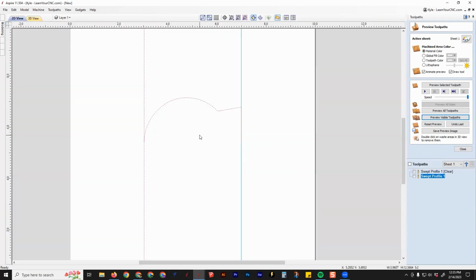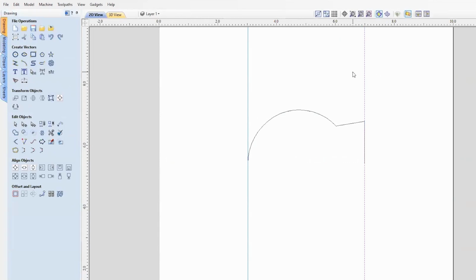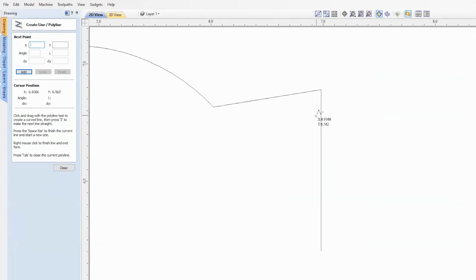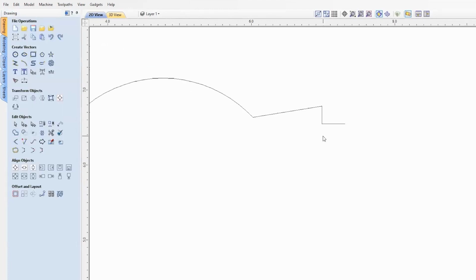To fix that, all you have to do is go back to your drawing tools. I actually don't need this line on the side here. All you have to do is take a line wherever you want to stop it. Let's say we want to stop it right here. Just add a line there. And then use the scissor tool and trim that like that. So now it'll carve and come down to this level and stop there.